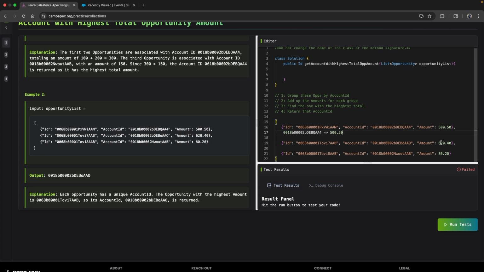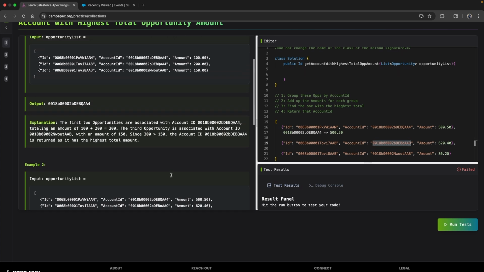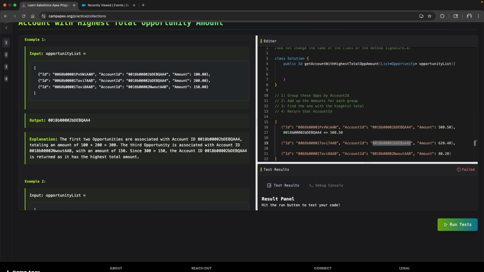This account ID maps to 620, and so on. So I know the value I need to return is the value associated with this highest number, which is this account ID. Cool. So what I'll do next is break it down into pseudocode.